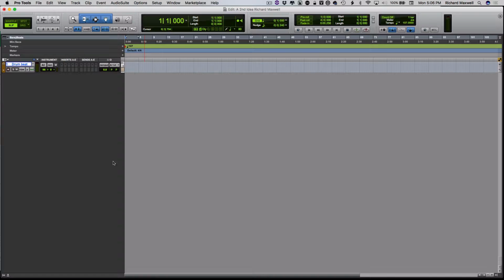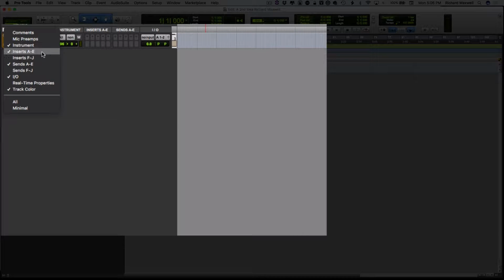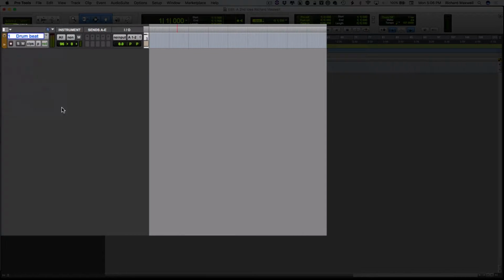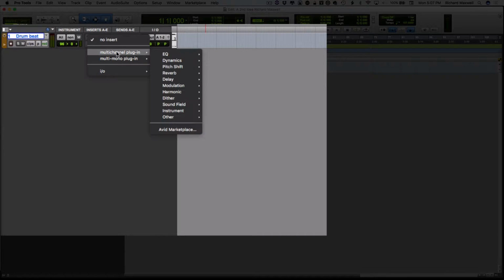And then what I'm going to do next is go in and insert onto my channel strip here a virtual instrument. Now, to do that, I have to go to the Insert column. If for any reason this Insert column is not there, go over to the white drop-down menu and make sure that Inserts A through E is present. Again, if it's not, you'd see something like this, Instruments and whatever those columns are. But if I don't have Insert in there, this isn't going to work. So I go to Insert A through E. I'm going to pick the very first one here. I'm going to click on this little dot, multi-channel plugin.